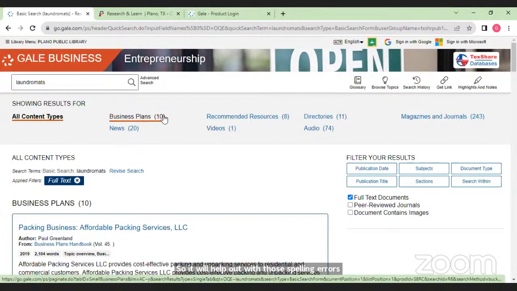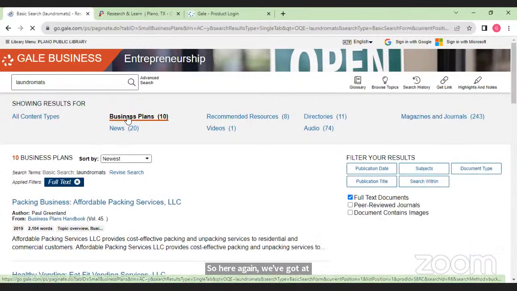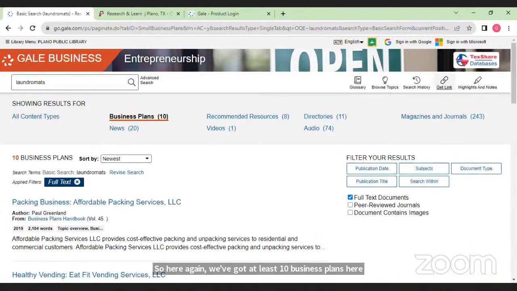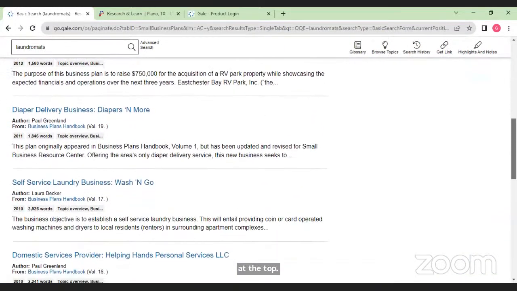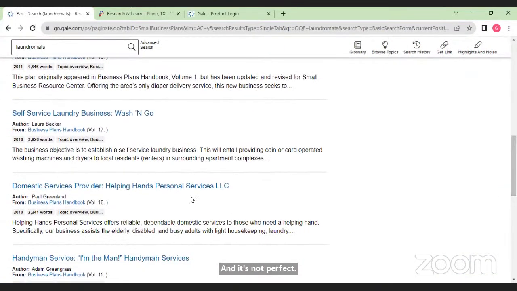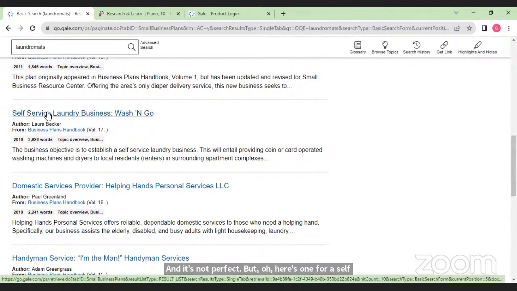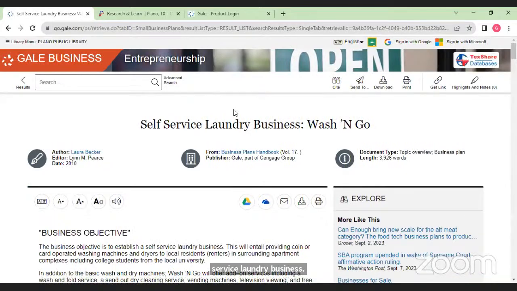So here again, we've got at least 10 business plans here at the top. And it's not perfect, but here's one for a self-service laundry business, Wash and Go. So we'll select that.